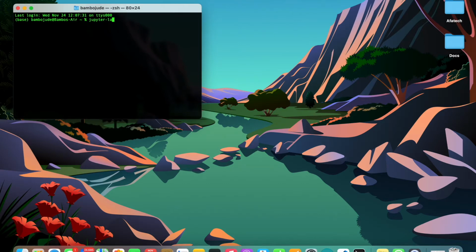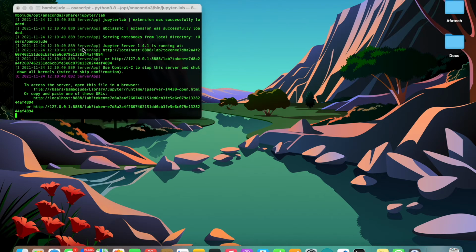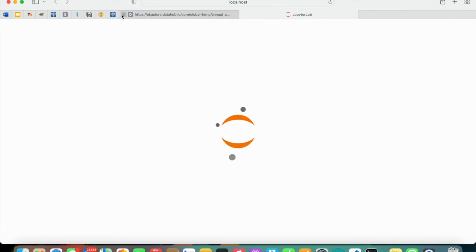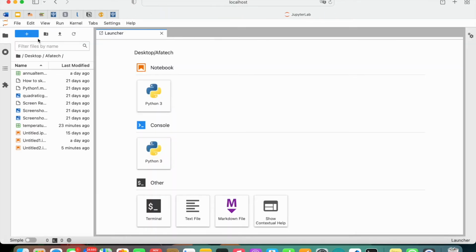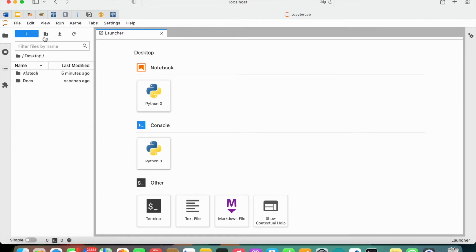So I'll begin by setting up my Jupyter Lab on my terminal. I'm just going to create a new folder and give it any name, like global annual temperature. You can give it any name you want, it doesn't really matter.